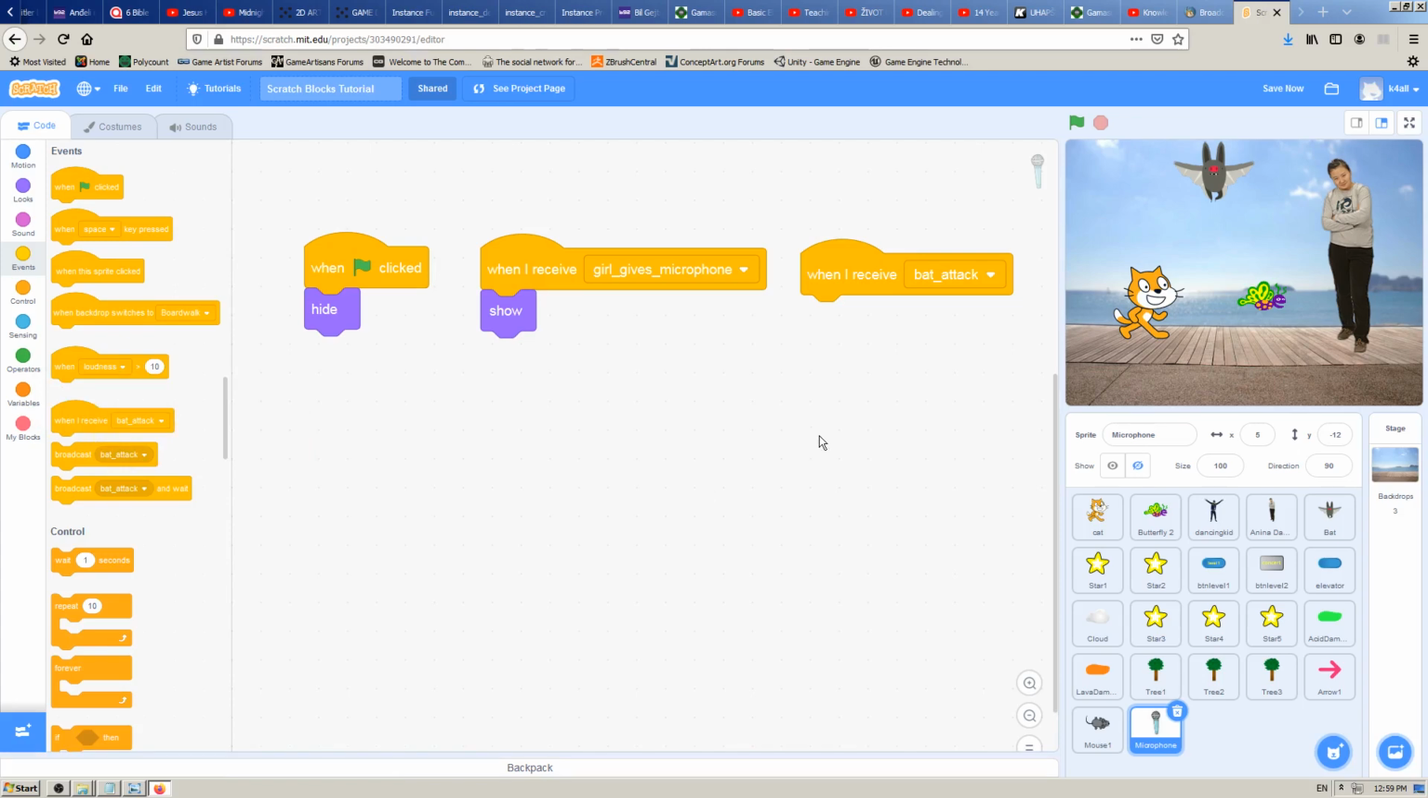The other thing is that one sprite, the microphone for example, can react to different messages. One sprite can react to endless messages: 1, 2, 3, 4, 10, 100, and so many. So you can combine those messages and reactions to make a really complex game.